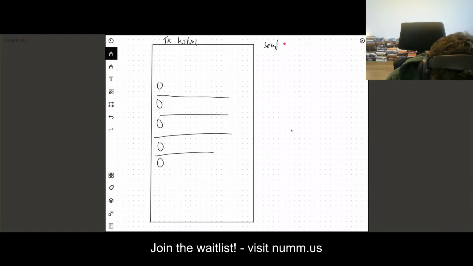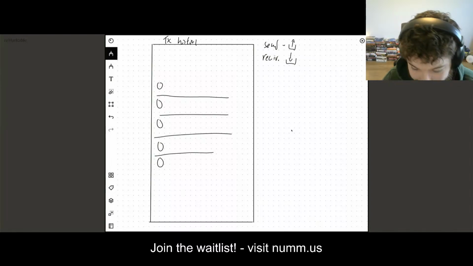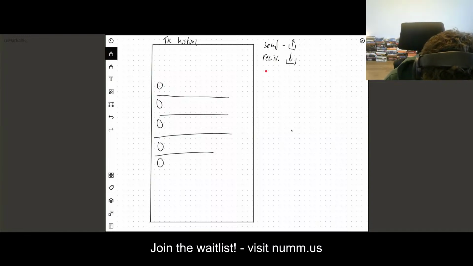Send will be going out. Receive, coming in, little inbox, looks kind of cool. Maybe like a hand, like a thumb, like a coin. Now looks stupid. All right, send, receive, buy and sell.